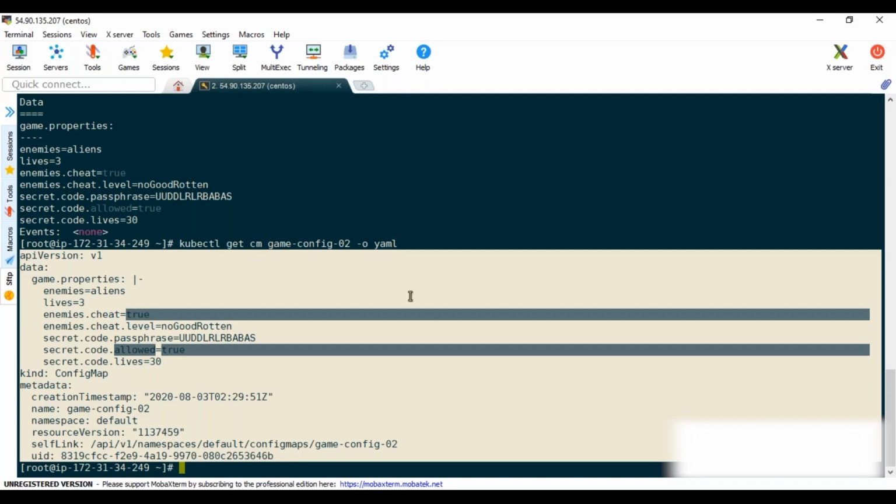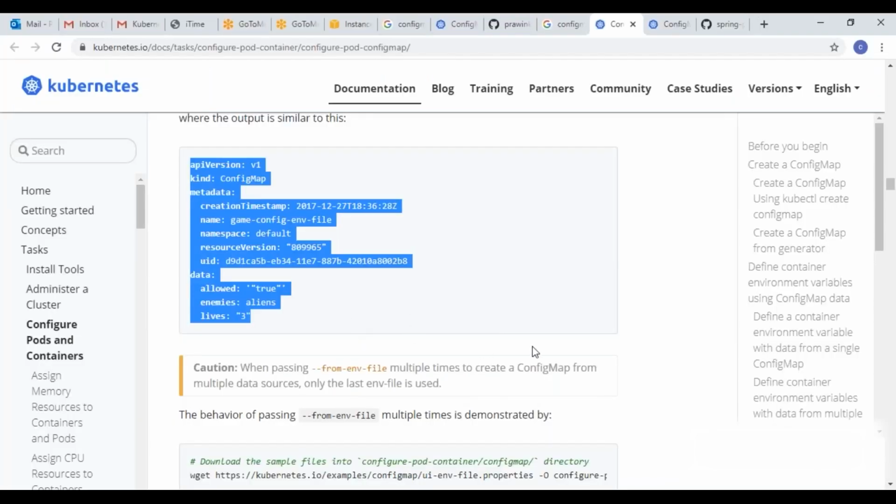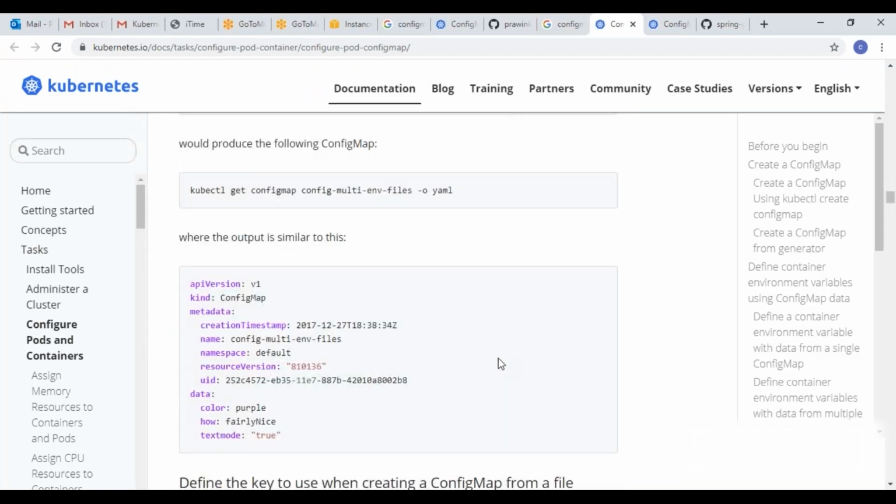Any object, you can get it in this way. -o YAML means it will show in the YAML format. So config map, this way it will help you.